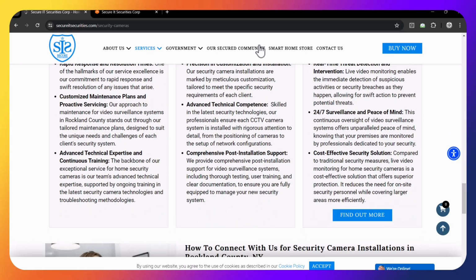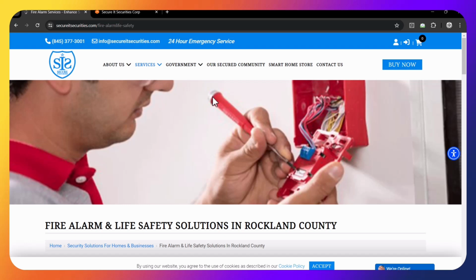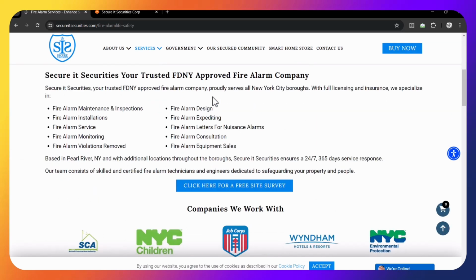So our next tab is our fire alarm and life safety tab. Here explains the fire alarm work that we do in New York City. We are licensed in New York State, so all of our work is within New York. New York City is a totally different animal when it comes to installing fire alarm systems compared to Westchester, Putnam, and Orange counties. These areas all have different rules when it comes to installing a fire alarm system. So here you will see we are an approved New York City fire alarm company.